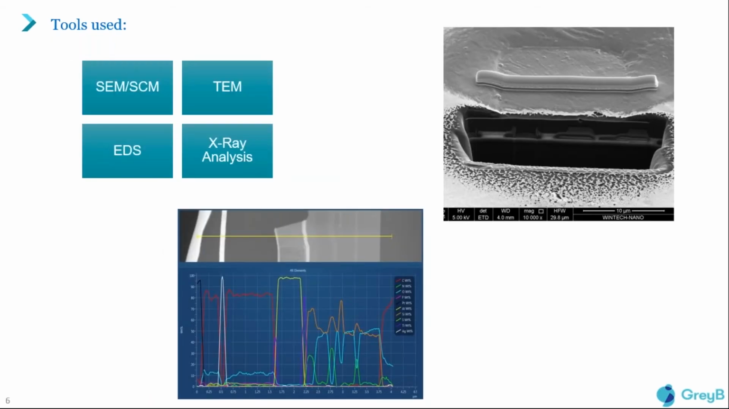So the tools which we used, we use different tools to see the layers at a nanometer scale. We use tools like SEM, TEM, which help us in this kind of studies. SEM can help you get images to see the layers at a nanometer scale, and EDS studies help you analyze the material composition. You can check which material compositions the layer is composed of. These were the tools which we used in this study.